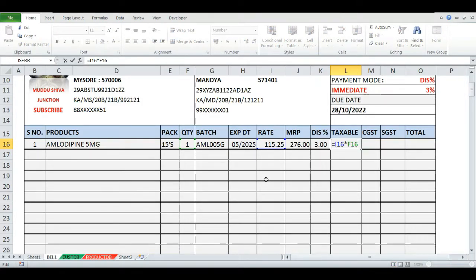So here we can put the bracket minus again open, rate into quantity bracket close, into discount K16 divided by 100, enter. So now on taxable 3% got reduced.